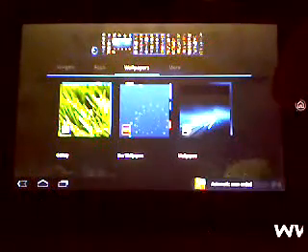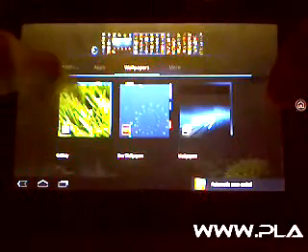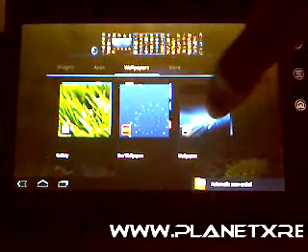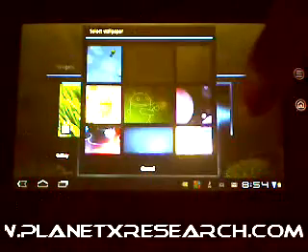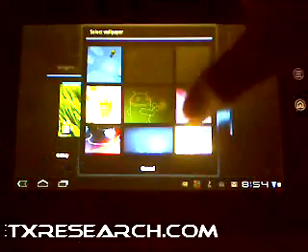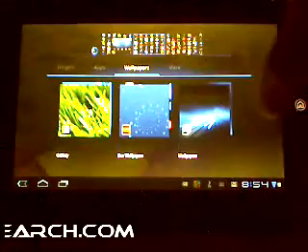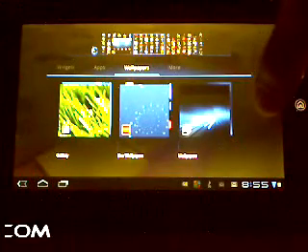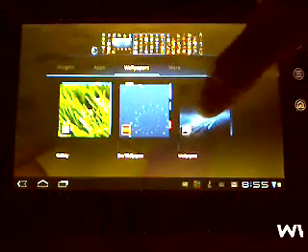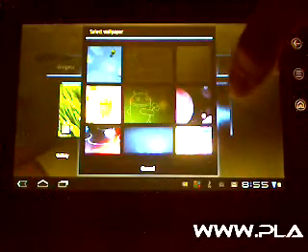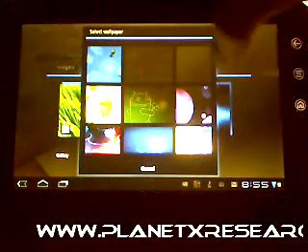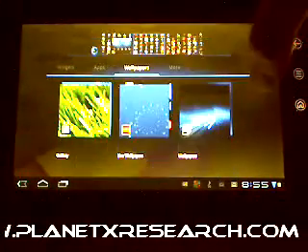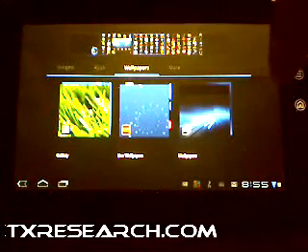Let's see. I can go to the gallery, but I'm just going to look through my stock wallpaper. Let's see, what do we got? Oh, that's kind of neat. Here's a carbon fiber look. Let me choose that. And there, now it's set.